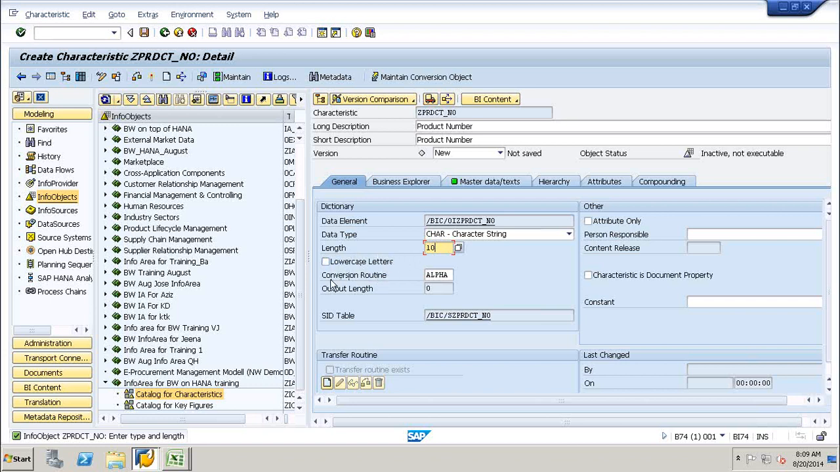Another thing is you have something called a conversion routine. Here you have alpha. So I've given my material number as 10, but the actual number that is coming is 1, 2, 3, 4, 5. Alright, so this is a 5-digit number. My standard is 10 digits, but the data that is coming is only 5 digits. So to bring everything under the same standard, you have conversion routines.